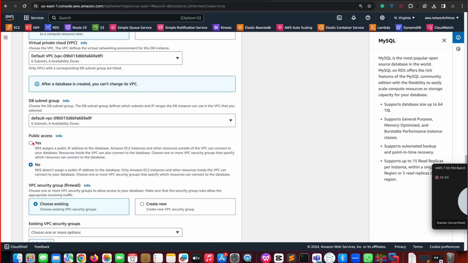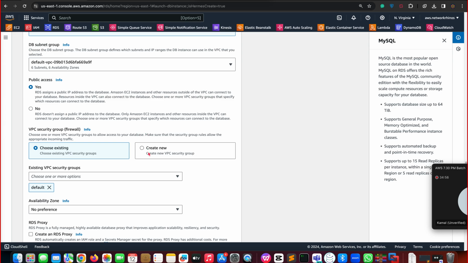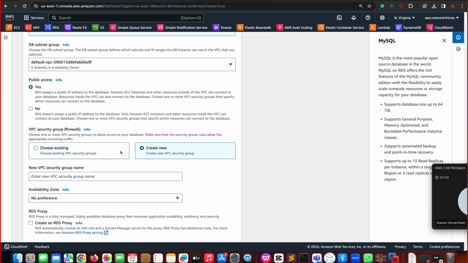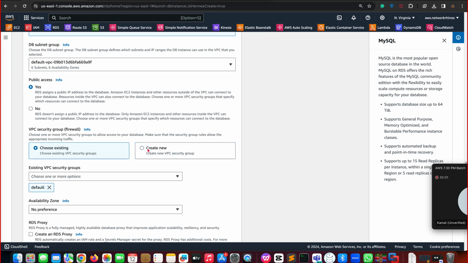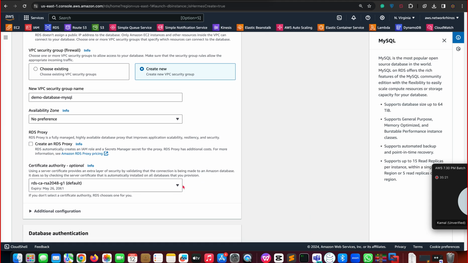Now here I want public access, because yes, I'm going to access my RDS through the public network. Talking about VPC security, I can either click on create new or go with an existing one. Let's create a new one, and I'll give it the name demo database MySQL. For AZ you can choose if you want, but as of now I don't have a preference, so I'll go with that.